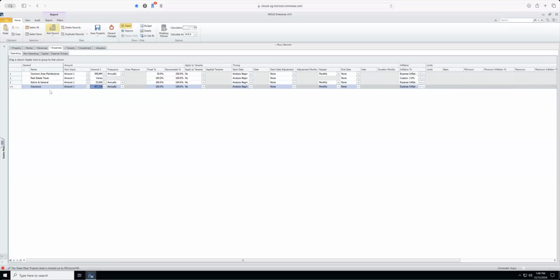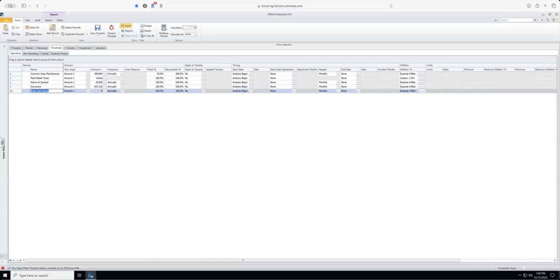So we're going to add another record here. We're going to call this property management. And this is going to be 3% of the effective gross revenue. So we're going to find percent of effective gross revenue, and this is going to be 3%. Now we're going to make sure that this is 0, since this is not a recoverable expense. And we're also going to put in a max limit of $5,000 per month.